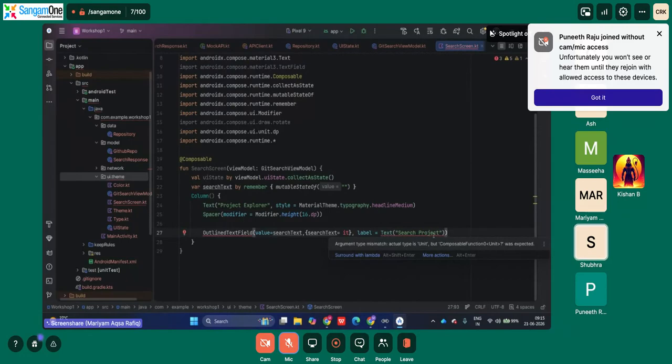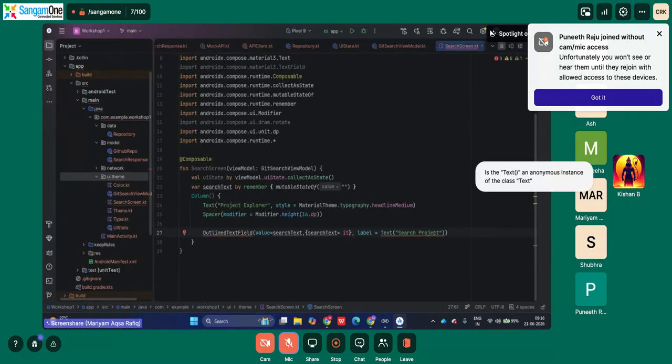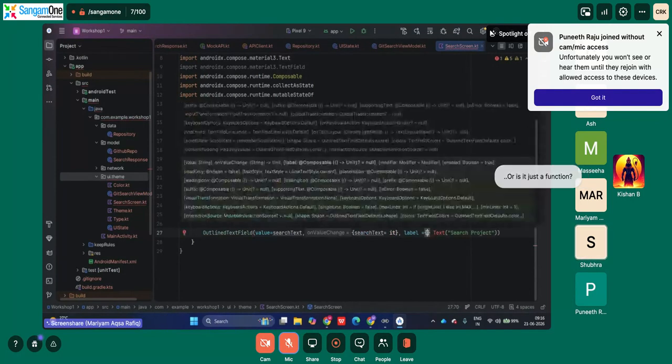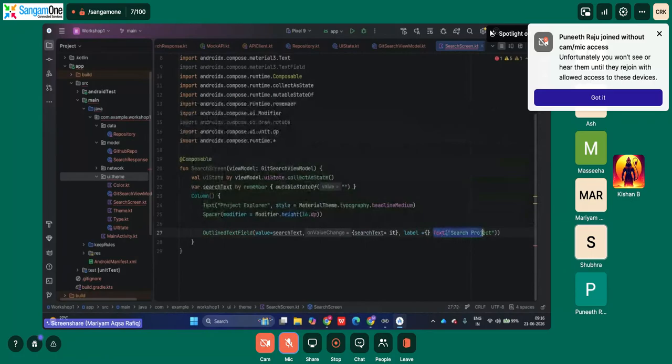Text. Can you add it within flower brackets? Since it's asking for a function, after label is equal to, before the text, open flower bracket, and keep the text within that flower bracket. Okay. At least this part, there are no red lines, right?